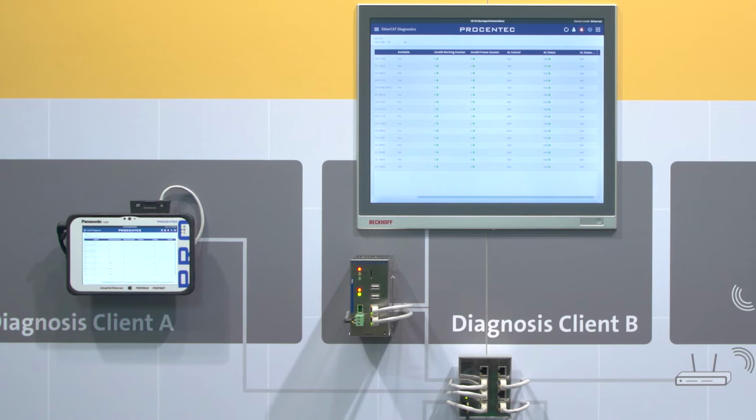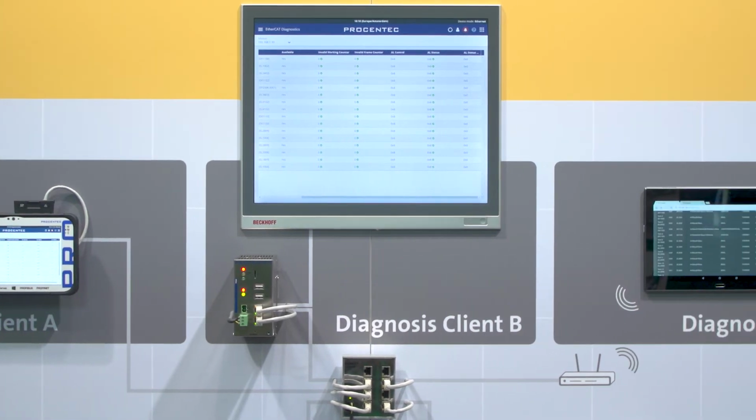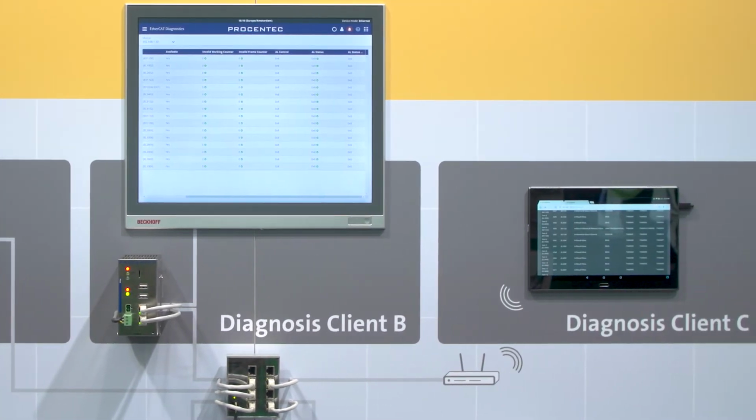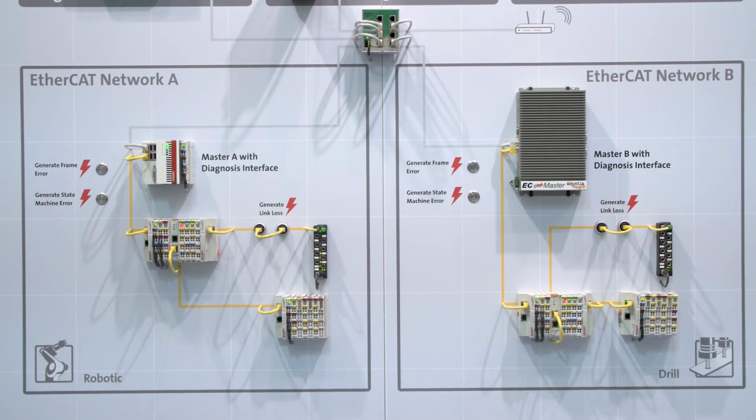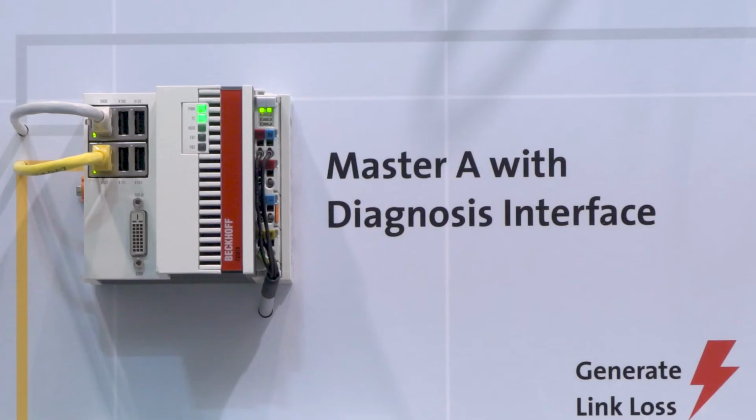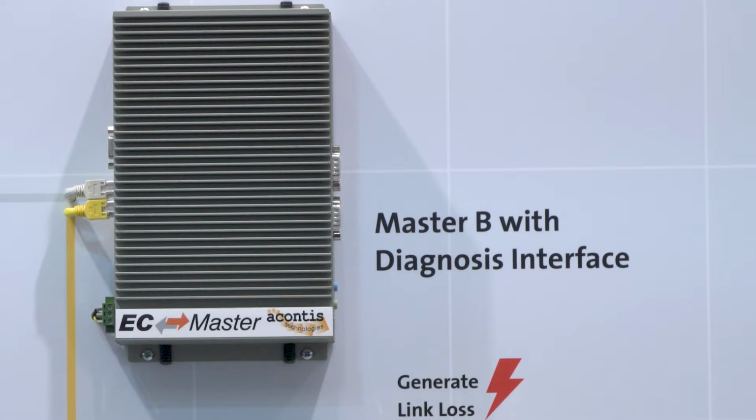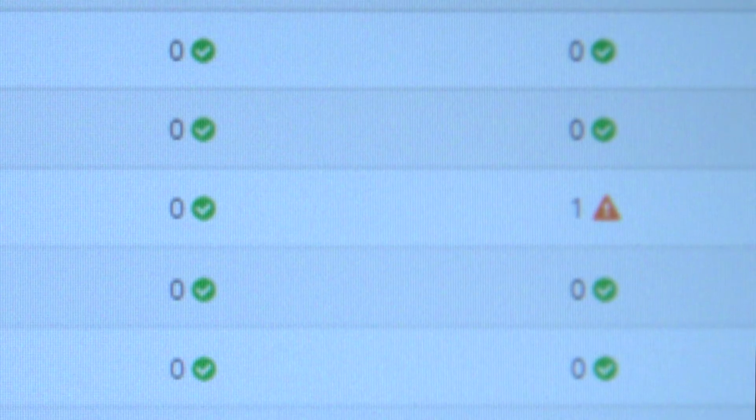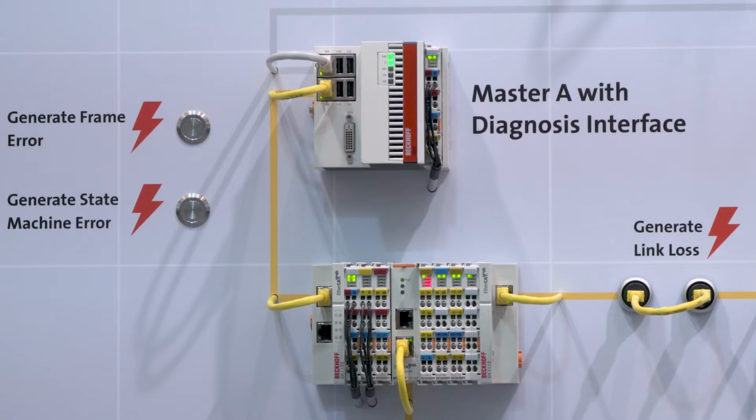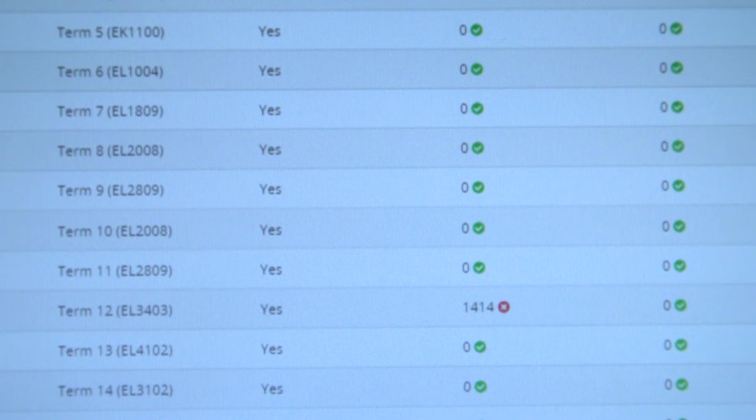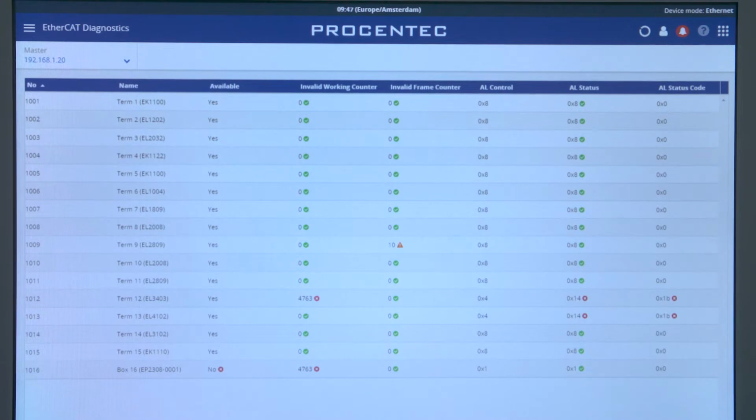The demo shows three different diagnosis clients that monitor two different EtherCAT networks. Both masters have implemented the diagnosis interface. Thus, the diagnosis clients can easily access all diagnosis information. The visitor can push several buttons causing frame errors, state machine errors, or link loss errors. The diagnosis clients display this information immediately in a user-friendly way.